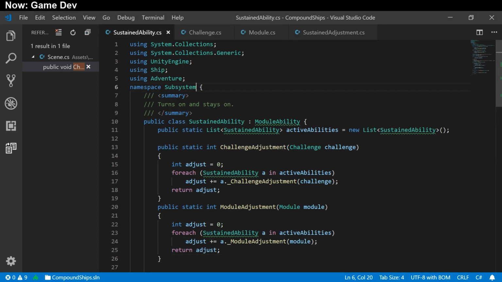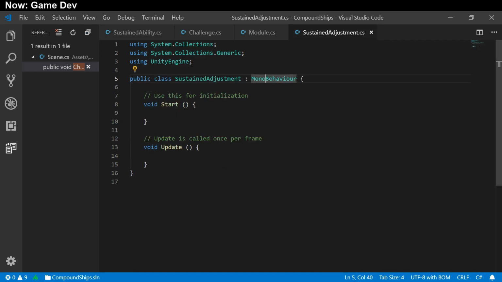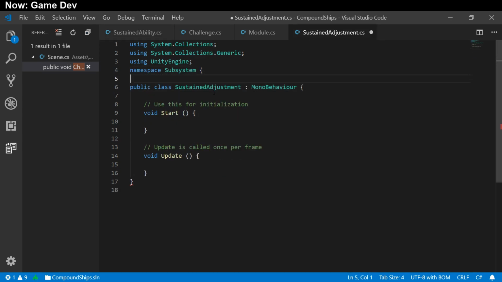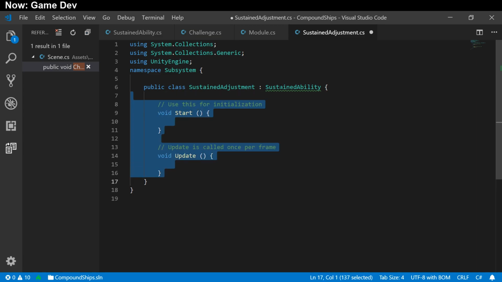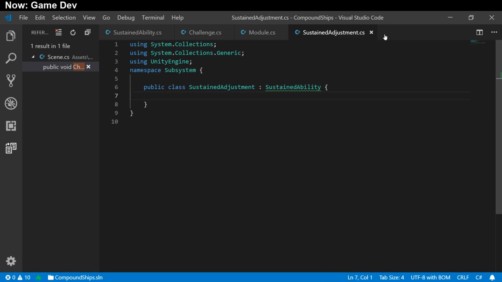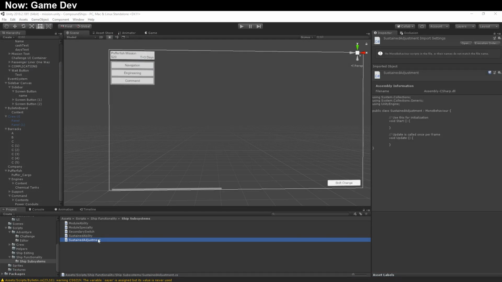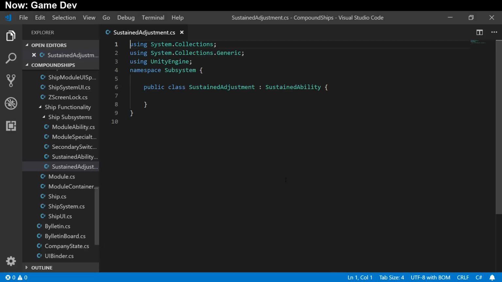So the sustained ability is here in the namespace subsystem. We'll just pop that in. And then, of course, we're also going to want to descend from sustained ability. There we go. This is getting obnoxious. We're also going to need a couple of new variables.